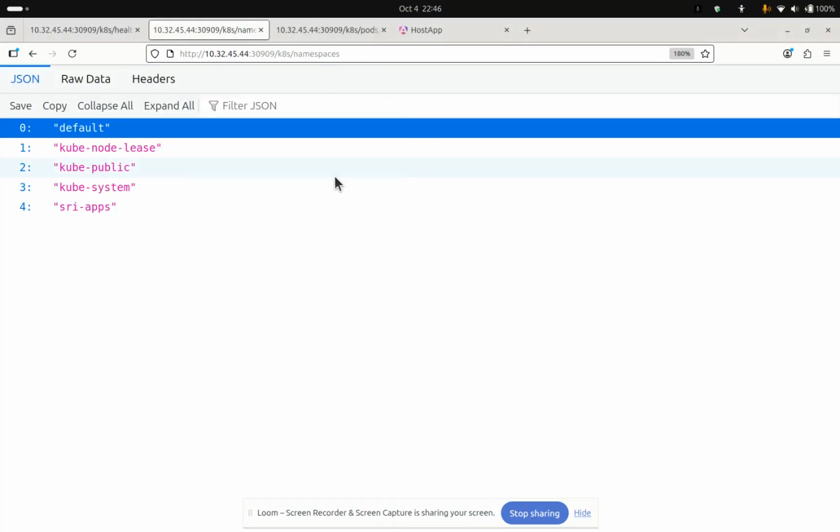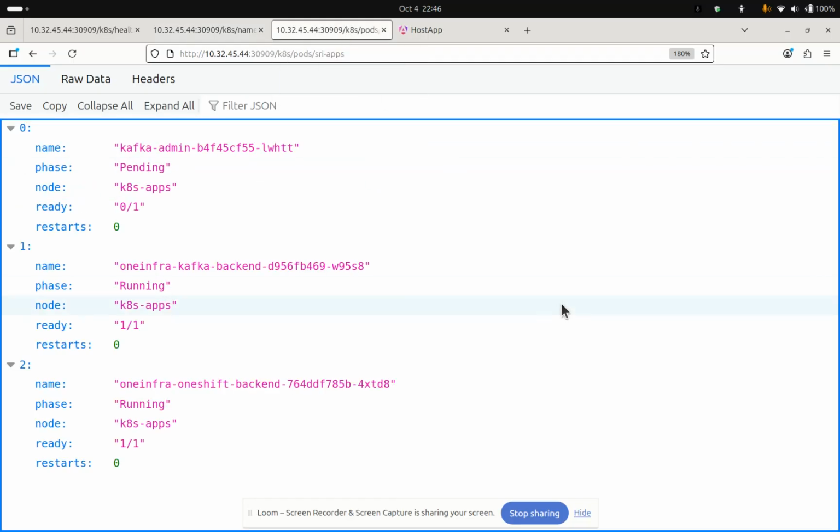And this is another one where you are hitting the backend Kubernetes service to get the list of namespaces. If you see, most of those are default Kubernetes-provided namespaces, and this is the only one I defined, my custom namespace. And this is the one showing what pods are running inside this k8s-apps. Okay, so this is one admin, Kafka admin. These two are for Kafka, and this one is a new one which I developed for the backend Kubernetes.